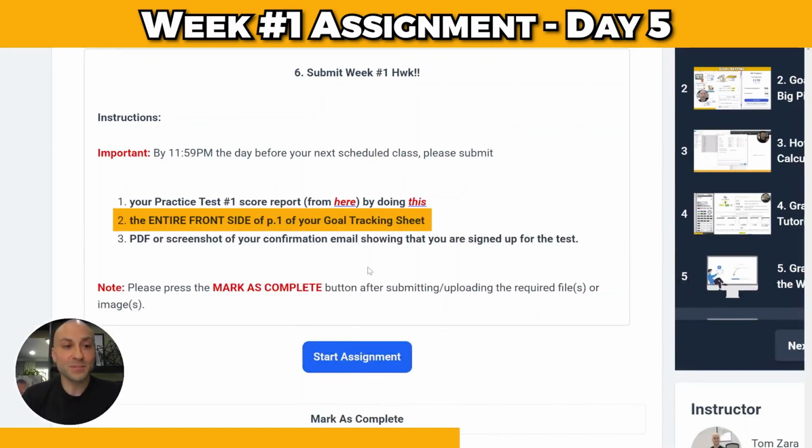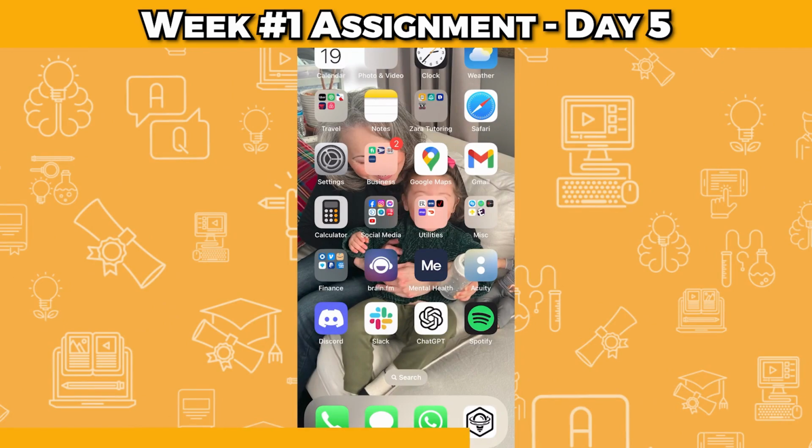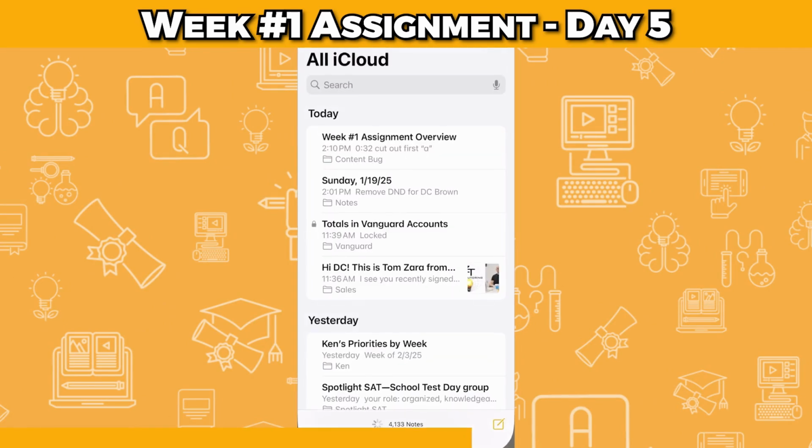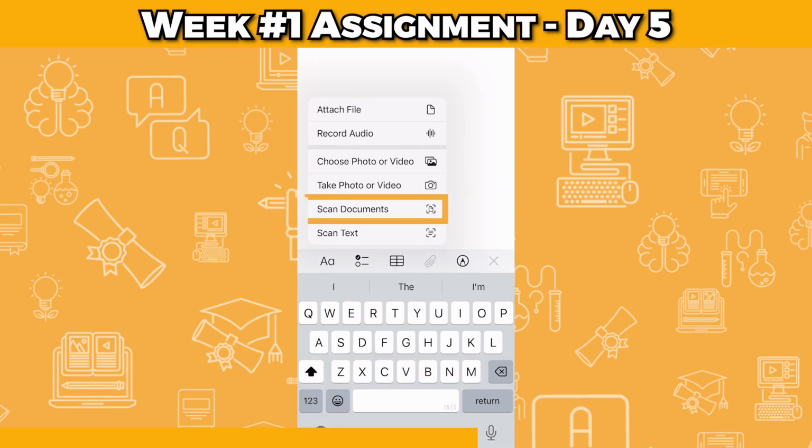And now we're on to step 2, where we've got to get the entire side of your current page of the goal tracking sheet, which in this case is page 1. And I'll show you a couple ways you could do this. So if you're an iPhone user, I'm a big fan of actually just going to the notes, choosing the new note feature in the bottom right corner, and then clicking the paperclip icon and choosing scan documents.